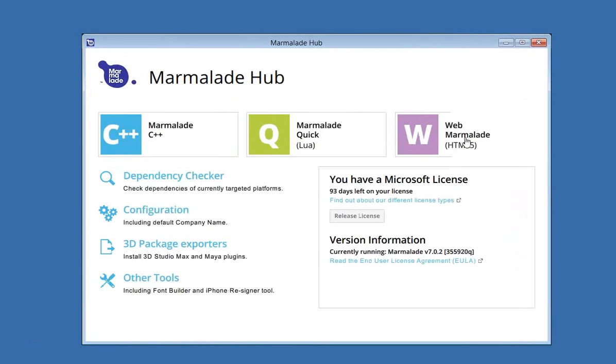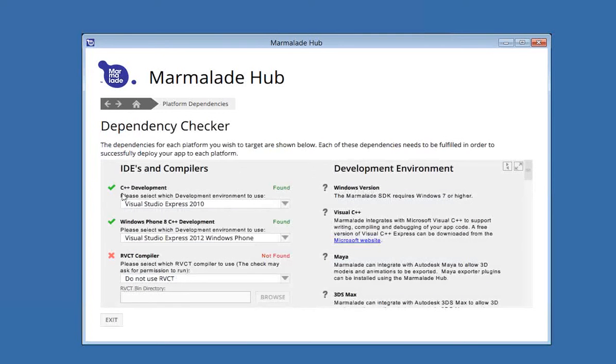You've got C++ and Quick here. While we're here, I'm just going to have a quick look at the dependency checker. This is a useful new feature in Marmalade 7 to make sure you've basically got any external tools and certificates and things like that set up that you might need. So click on that. The main thing, if you're doing C++ development, is the IDE and compiler setup.